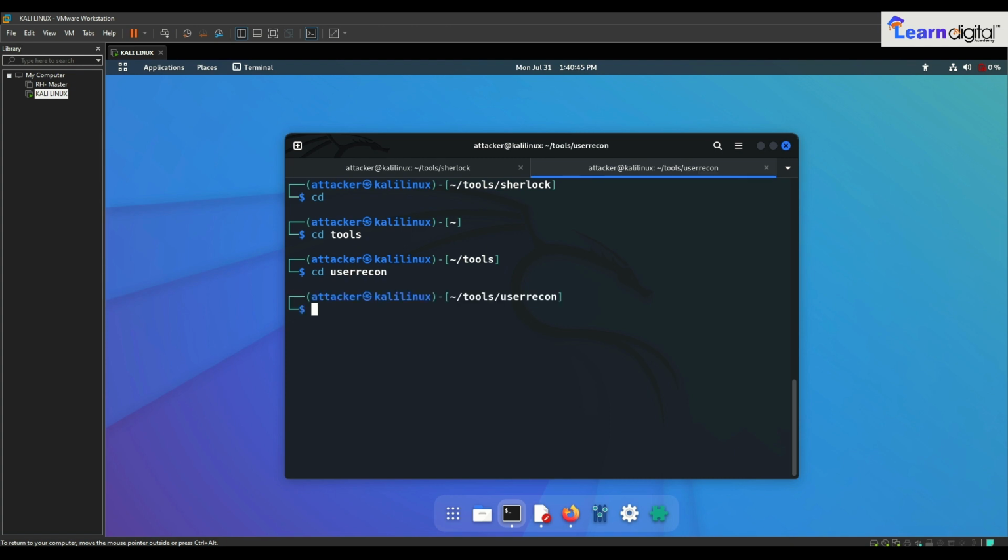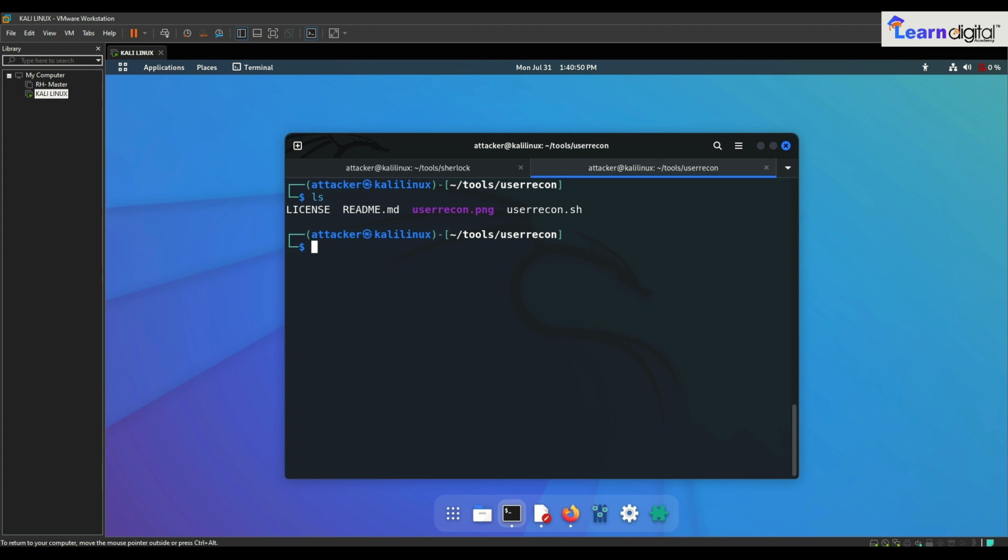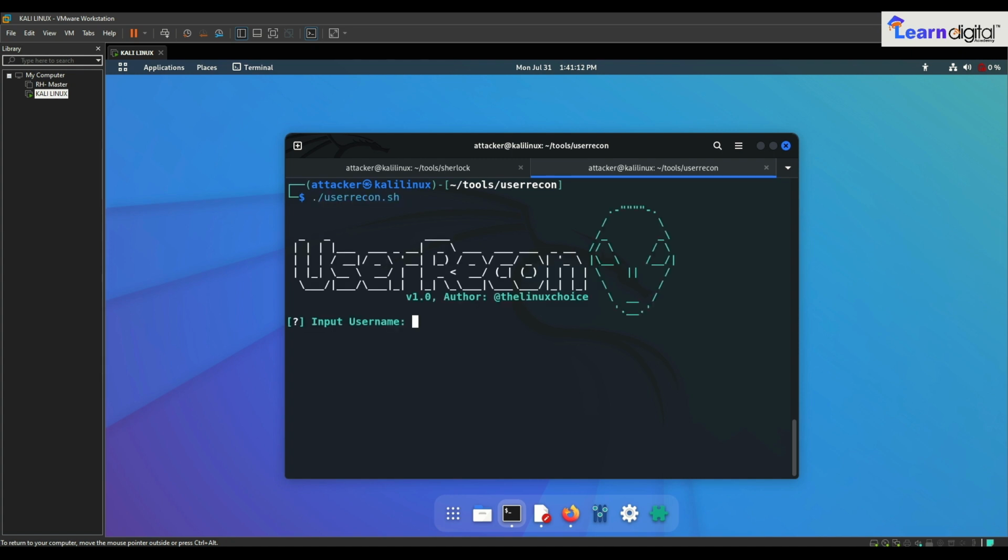So now I will just cd tools, and I will just go to the User Recon, and let's have a look into this. Yeah, so you need to just add the execute permission with chmod to userrecon.sh. Okay, I need to give sudo, and then you can try to run User Recon, right? Input username Satya. Okay, let's try Yash J Pandit.